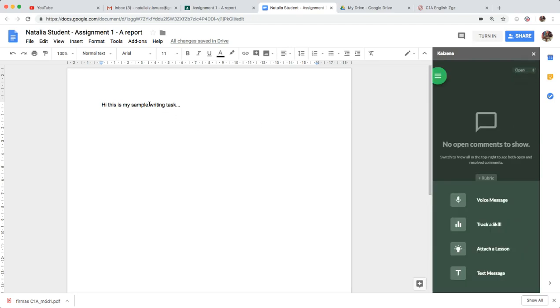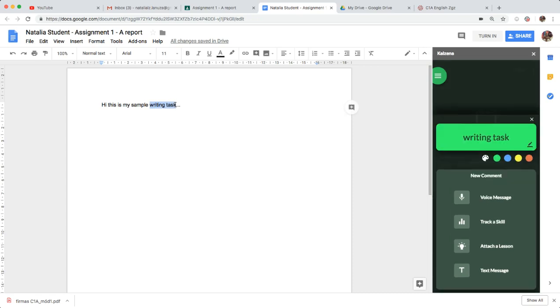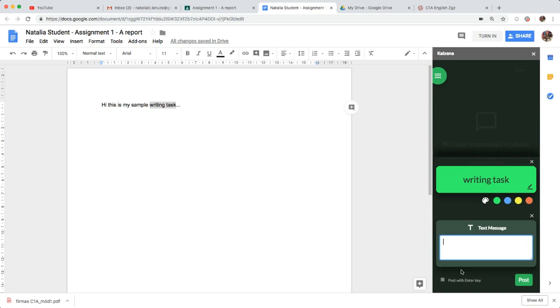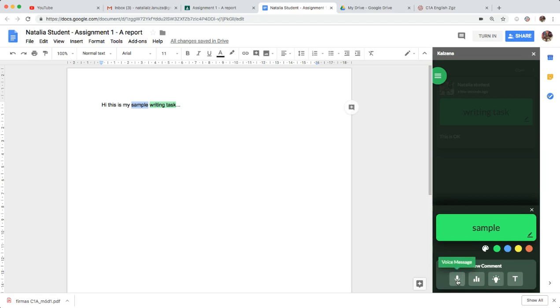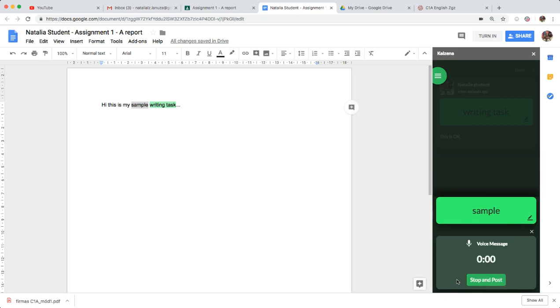And for example, if you want to select part of your writing, or if teachers want to select a part of your writing, we could just type a text message. Post that. That would be a standard comment. However, we could add something extra. We could add a voice message. This is a good choice of words. Congratulations.